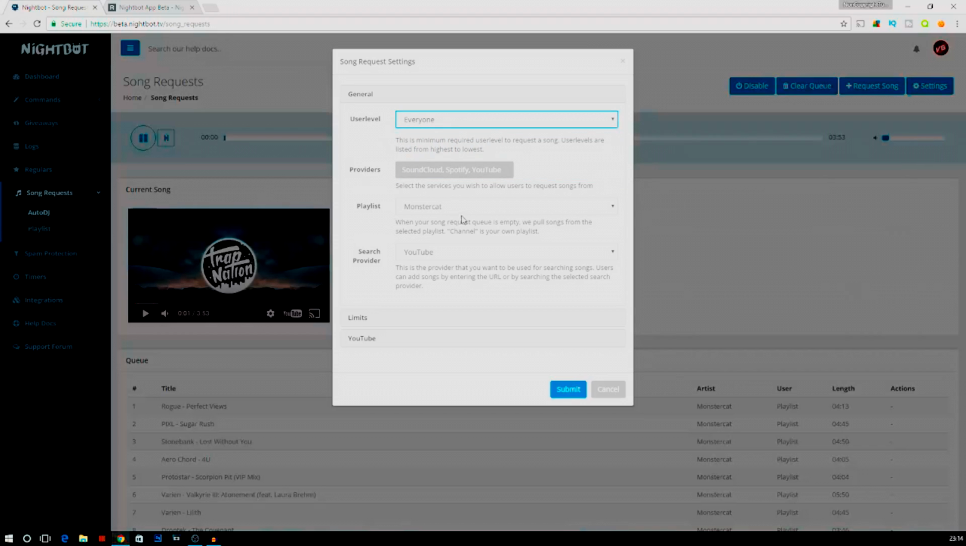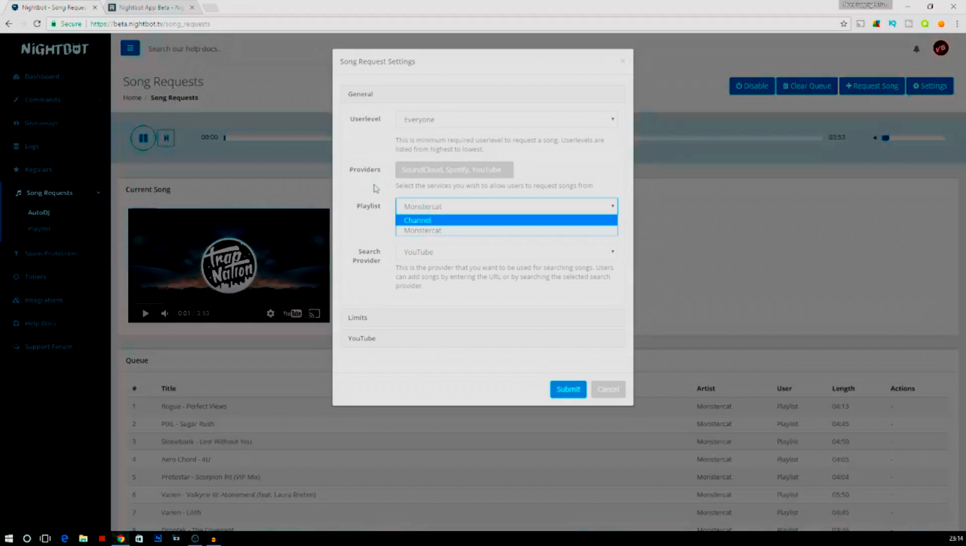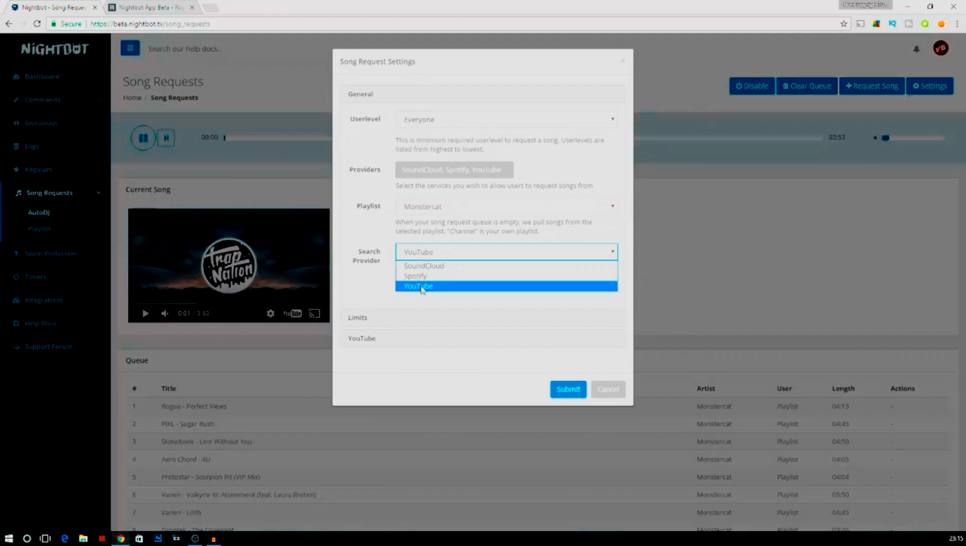And then you've got the playlist. So now you can actually have certain playlists. So let's say no one's requesting any songs, and you want to have music still playing in the background, it'll go through this playlist and start playing the songs that you put in the playlist. So I'll go to that Monstercat, and then search provider. So that's where people can actually search for their songs. So you can have YouTube, SoundCloud, Spotify. But I'm gonna go YouTube because pretty much every song is on YouTube.